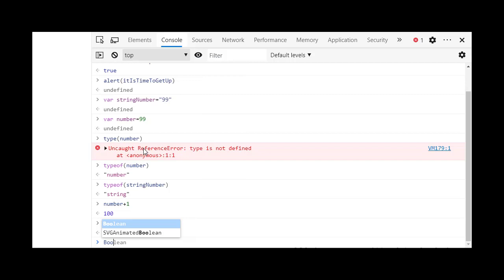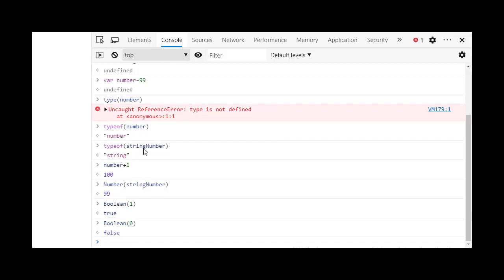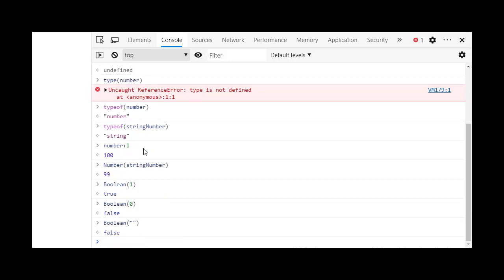I can say Boolean, and I can give it the value 1, which we know from the truthy rules means this is actually going to be true, and it'll go true. If I go Boolean 0, which we know from the truthy rules is actually going to be false, I get false back, and the other rules are obeyed too. If I go Boolean and empty string, then the truthy rules say that empty strings are false.